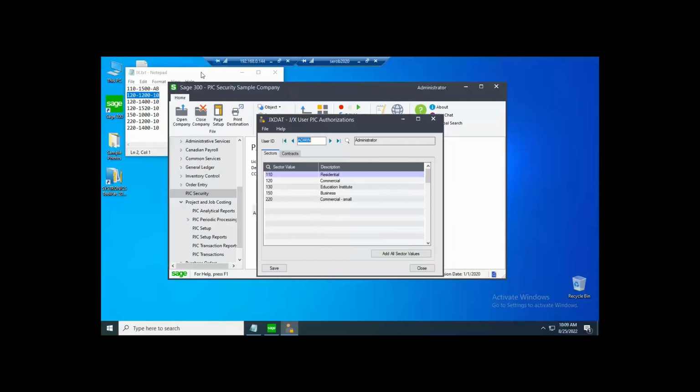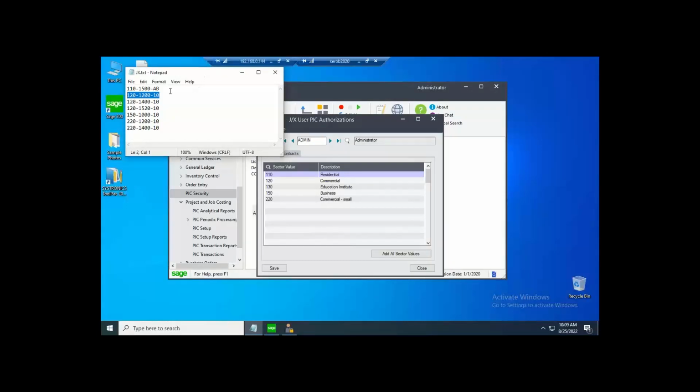In the notepad, actually, I opened it, I listed the existing contracts. I have 7 contracts. And as you can see, all values of the first segment are listed for the admin user. So the admin user can see all contracts.